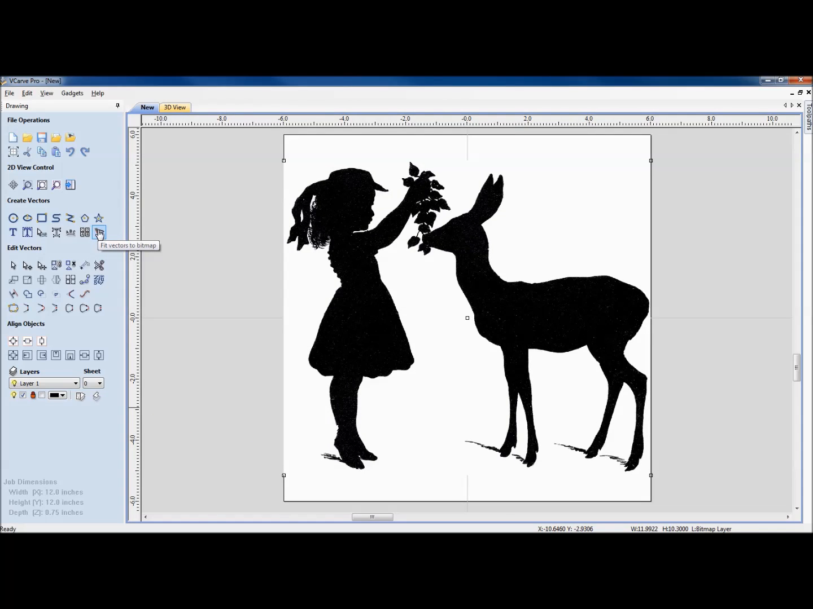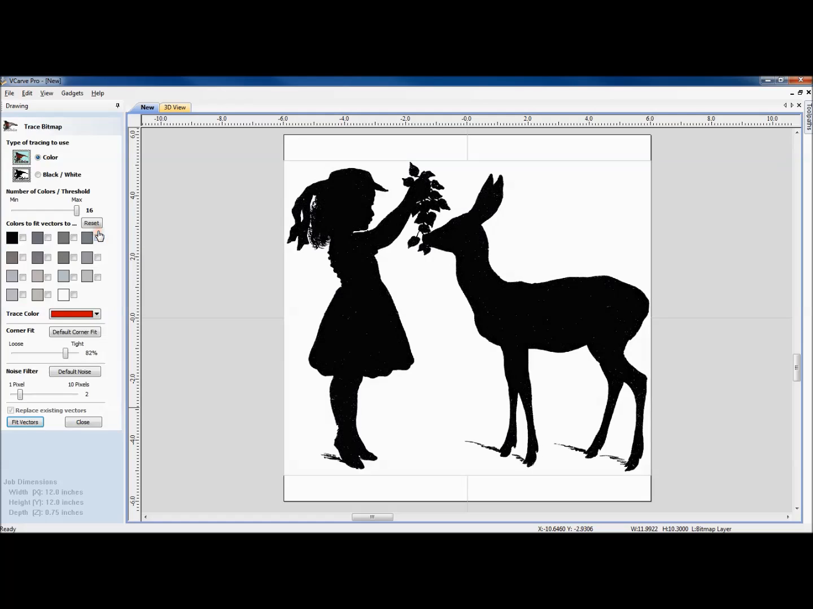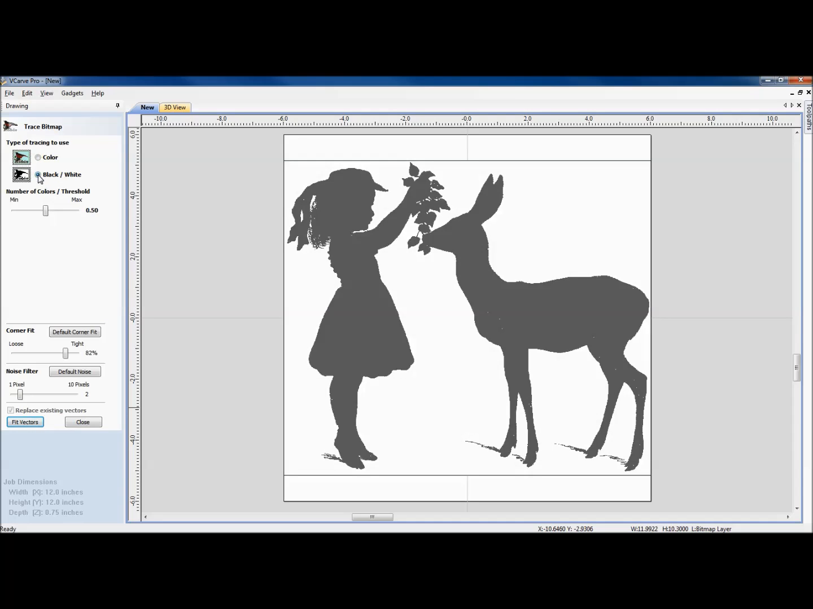To begin the process of turning this into vectors, we click on the little bird symbol. The first thing we want to do as we trace it, which means to vectorize it or turn this image into vectors that we can cut, is, since it's a silhouette, click it to black and white. That gives us some pretty cool functionality where we can make it more dark or less dark. The threshold is at what point this thing fills in and becomes perfectly black. If you look at the deer, the spots show up almost like stars. We want to get rid of those because we don't want to carve those little dots out.